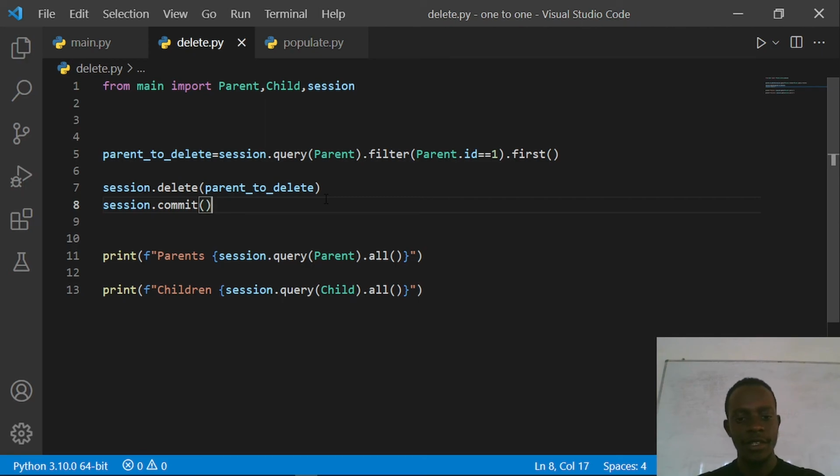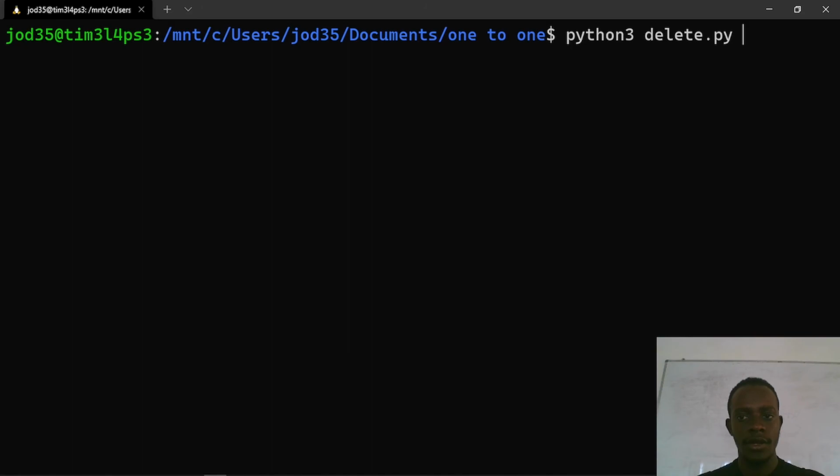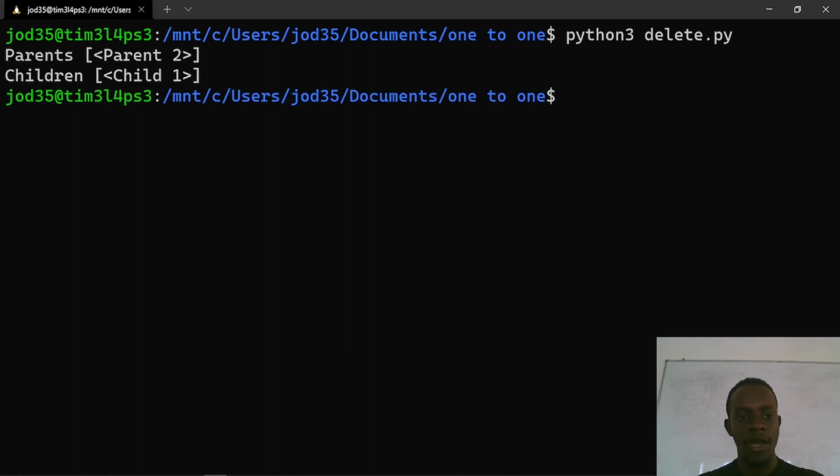Once I do this, I'm going to come down this side and run python3 delete.py. We now see that we are remaining with parent 2 and child 1, and these are not even related. That means we have had our parent 1 deleted, as well as our child 1, which was related to the parent that we had.